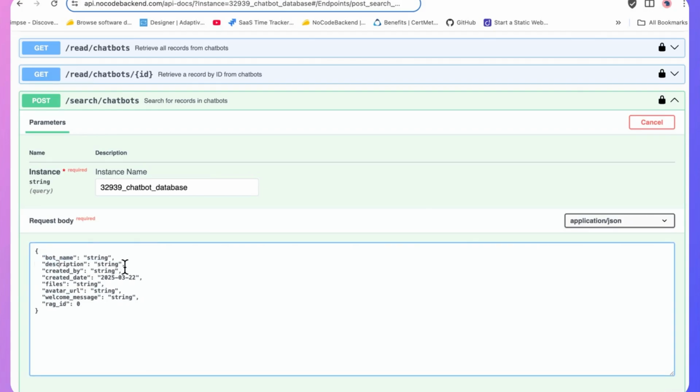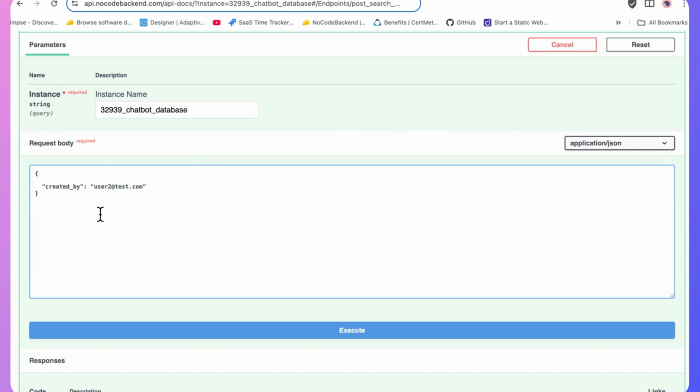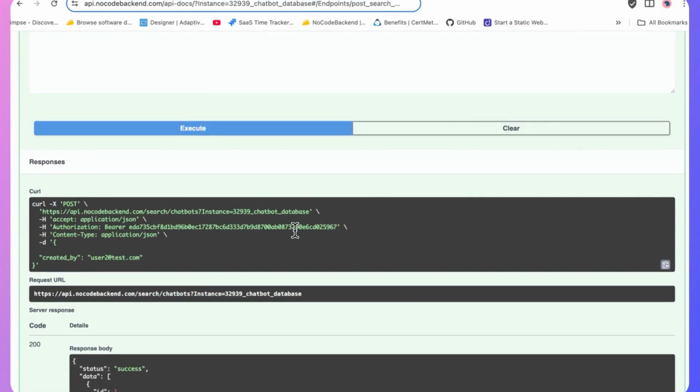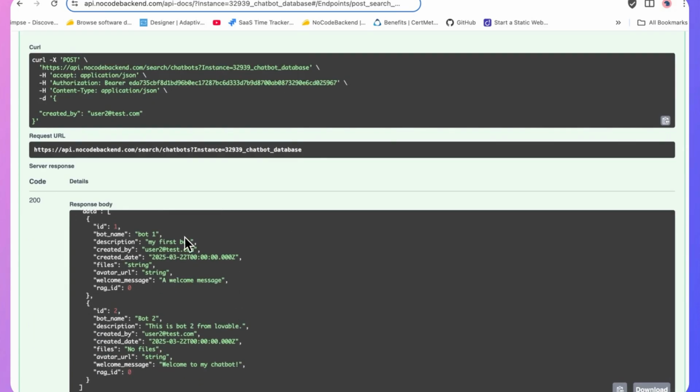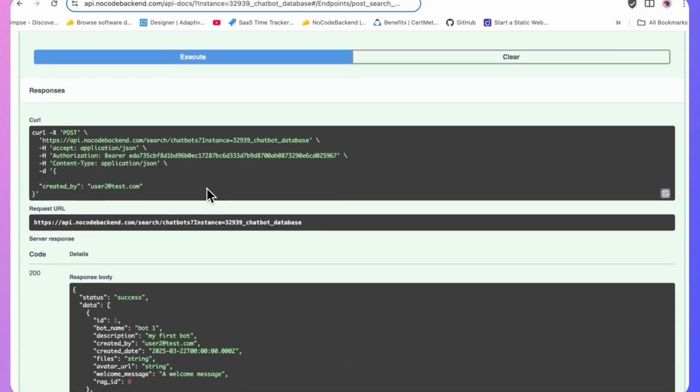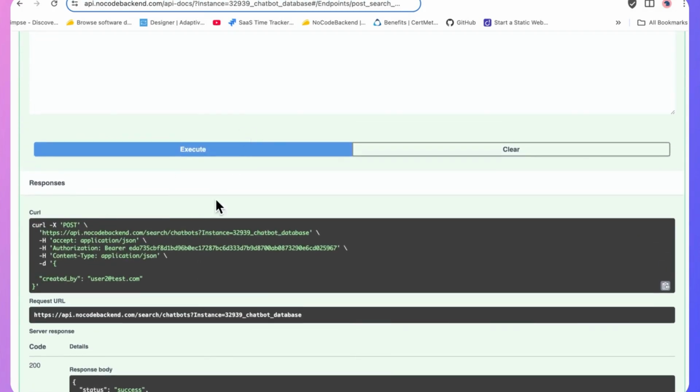What we want is simply a created by, nothing else. So I'll remove everything, and I just add this back. Created by should be user2@test.com. Now this is acting as a filter. I'll click execute, and now it is providing us these two entries. So these two chatbots are created by this user, right? So this should be the actual endpoint that we should use to display all the chatbots.